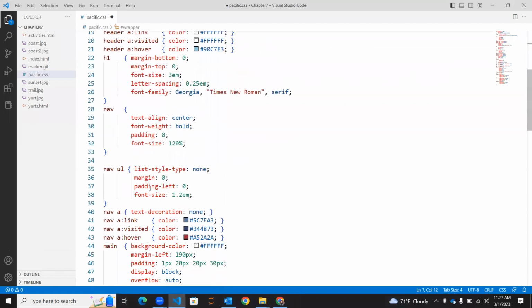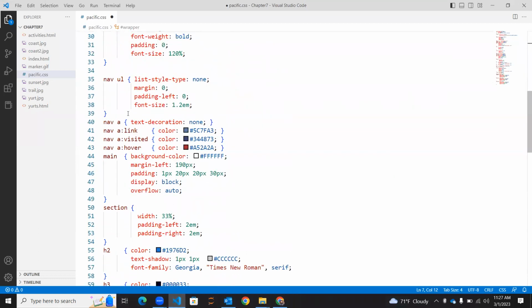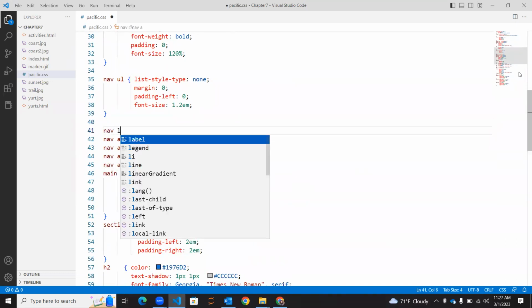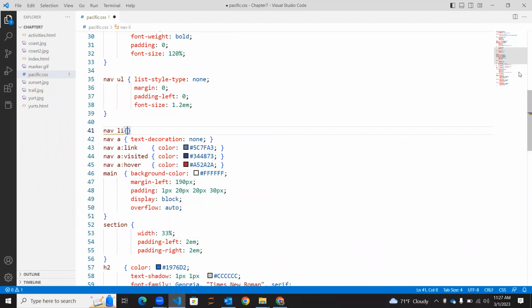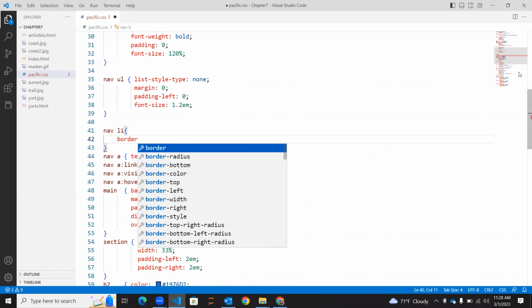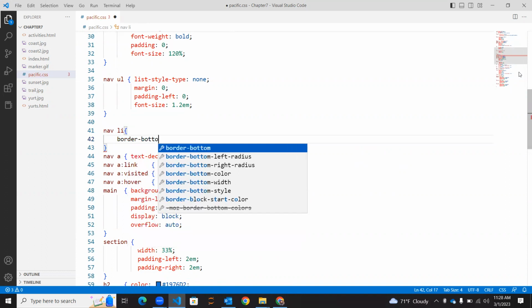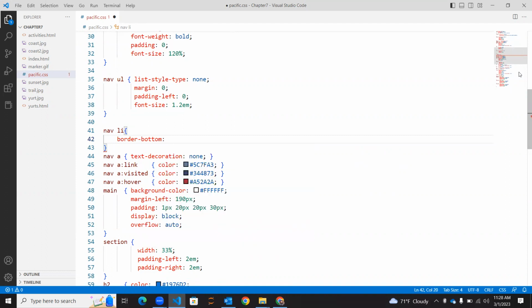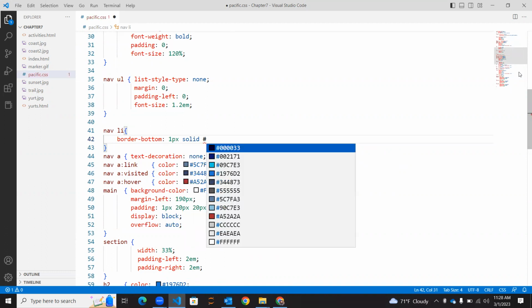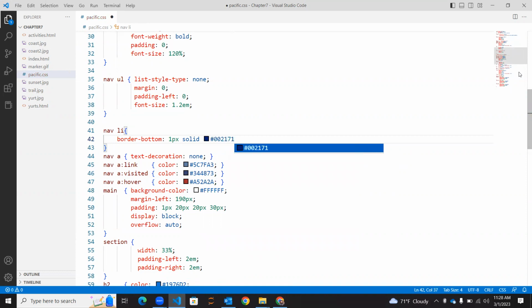So go to nav li. Do we have nav li? We don't have. So create a nav li selector and add this criteria. So creating the descendant selector nav li, and then we are going to add border bottom, and then 1 pixel solid, and the color of this border is 002171. Save.